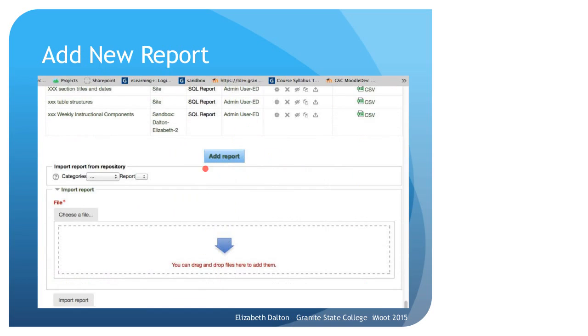And at the bottom of your list is an Add Report button where you can create a new one. And you can also import reports from repositories. So this is a really nice feature of configurable reports as well. I'm not doing a live demo here.